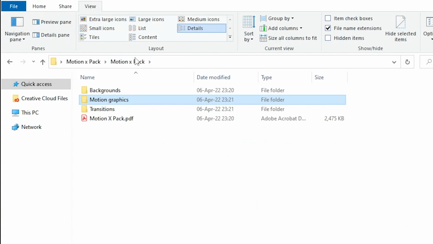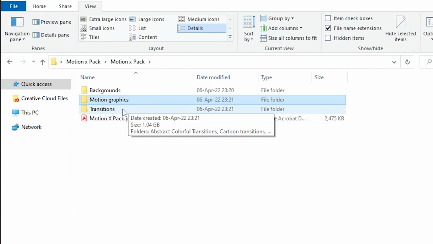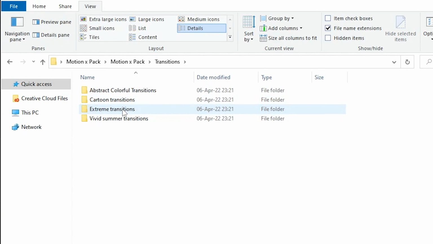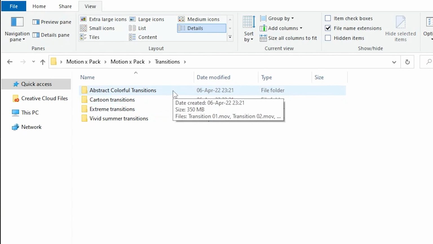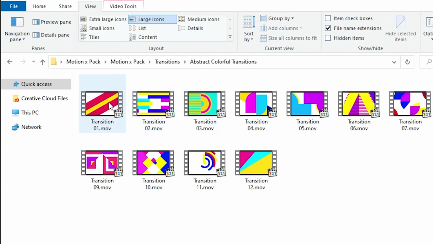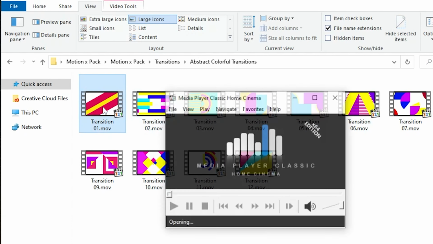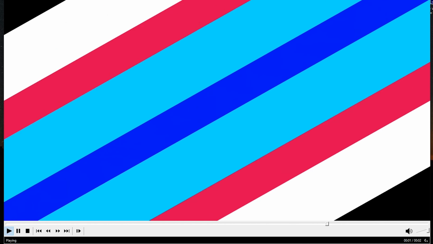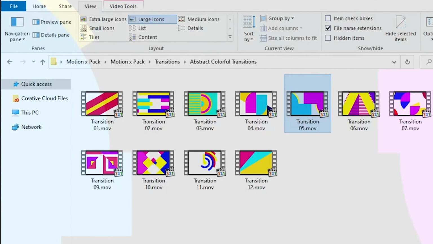Let's move to the last third folder in our Motion X pack from Artlist, Transitions. And the first bundle in this folder is Abstract Colorful Transitions. Alright. Oh, these ones actually are very useful, especially when the image on the screen changes dynamically.